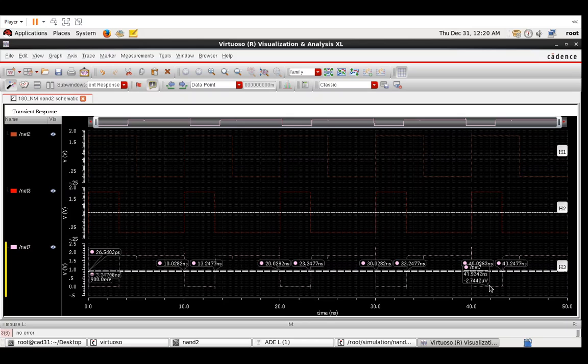Finally, the average number TP equals TPHL plus TPLH divided by 2, which is 23.2 plus 32.7, which is 55.9, divided by 2 equals 27.95 picoseconds. So that is the calculation of the propagation delay for the gate. So this is one experiment. You can do this for any gate like a NAND gate or a 2 input NOR or any other gate.